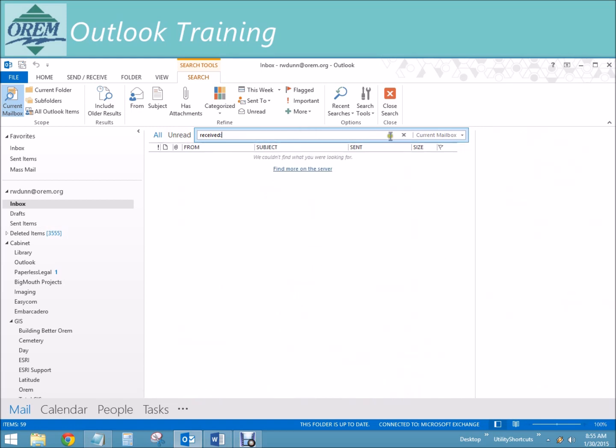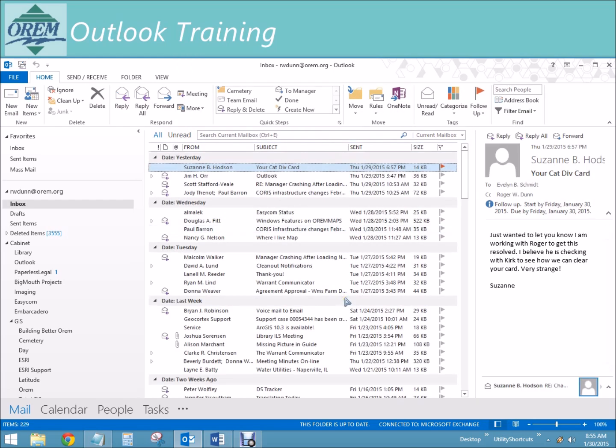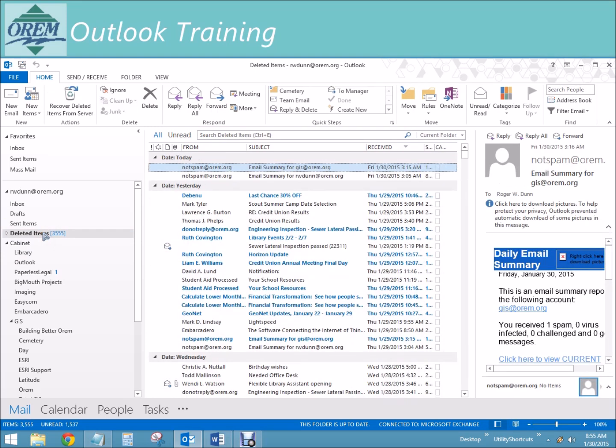Often, people want to find stuff that they've deleted today. When you go to your deleted items, you'll notice that there's a column that's auspiciously missing, and that is date deleted. These dates that show here, today, yesterday, Wednesday, that's the date they were received. Therefore, if I delete something today that I got a long time ago, I would be hard-pressed to find it, especially if it was an accident.